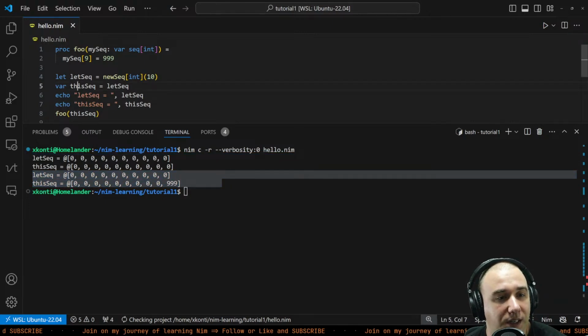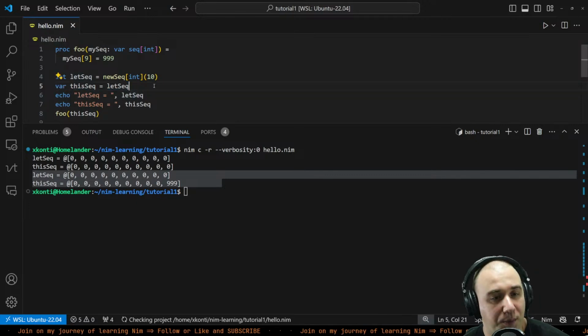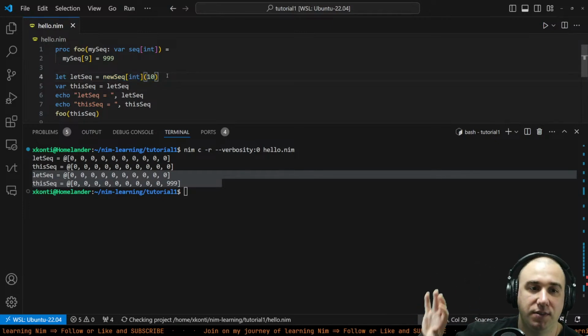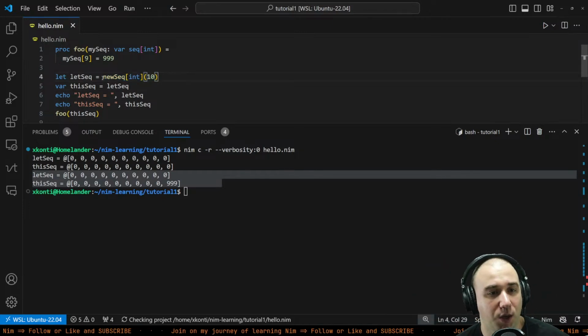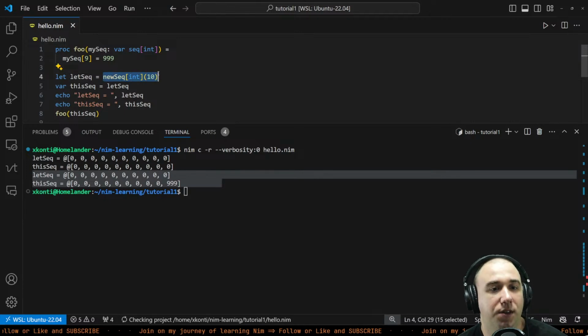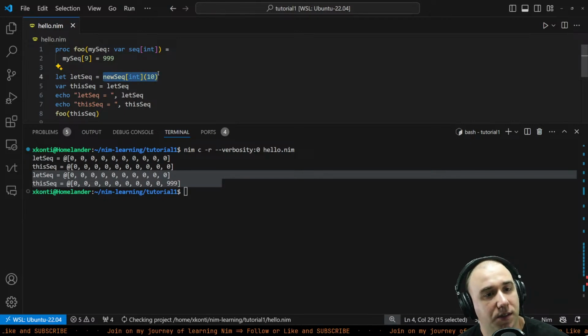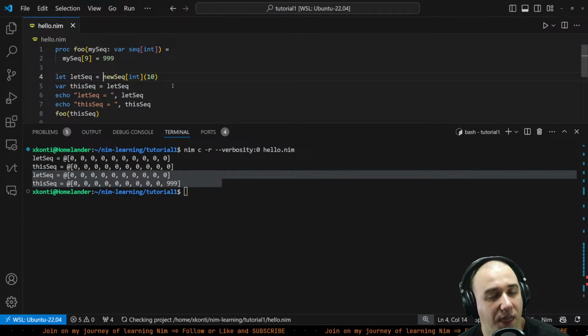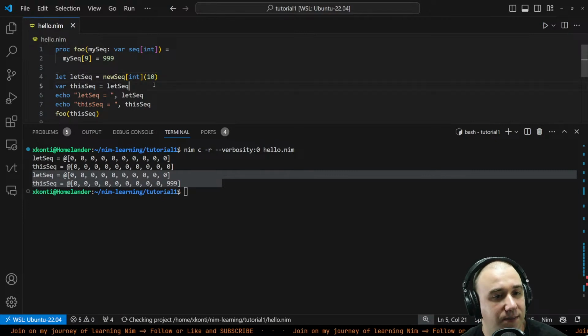So what we did here, when we created another variable equals let sequence, we copied it. We copied the whole sequence. We didn't copy the reference to it. Even though it lives on a heap, we don't operate purely on a pointer to it. We actually do the proper thing. That is nice.